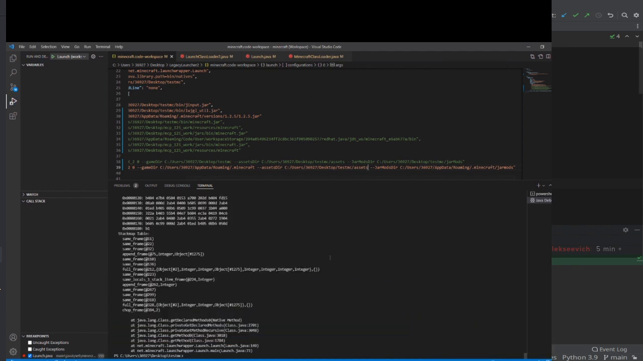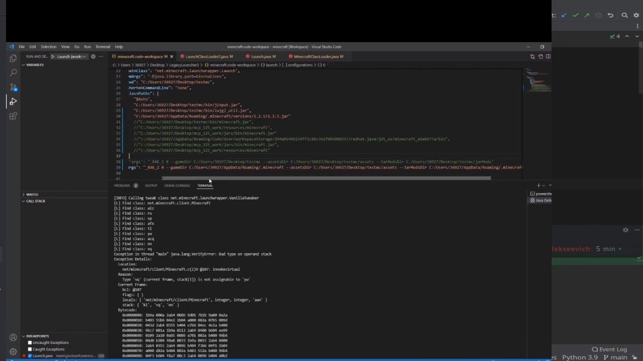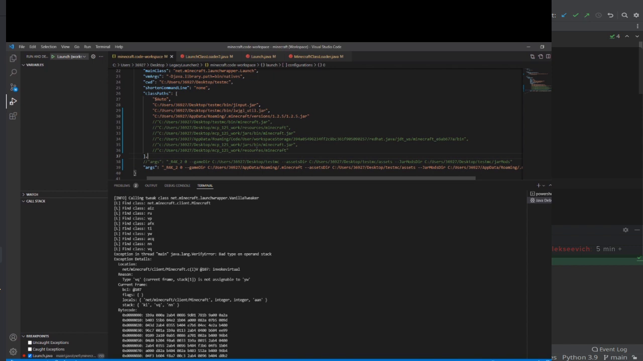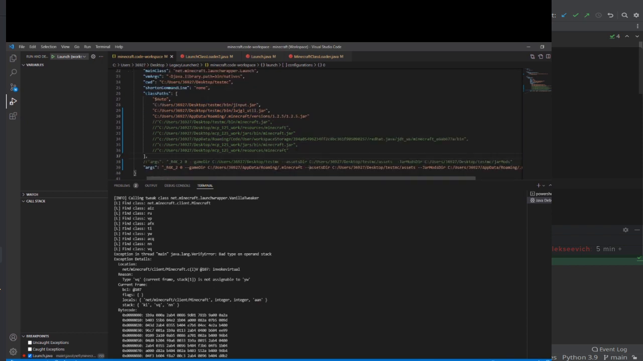Okay, the problem is not here. Actually, I'm a bit confused why it's not working right now. The problem is inside, maybe in mods, maybe on the Forge side. Can you move away mods? Oh, I think I know what is wrong.